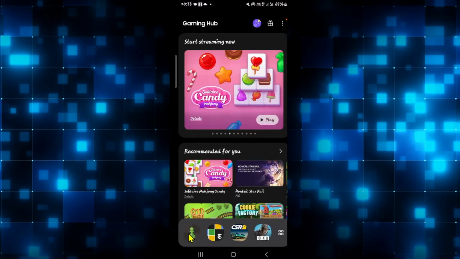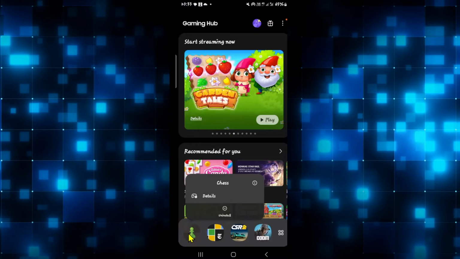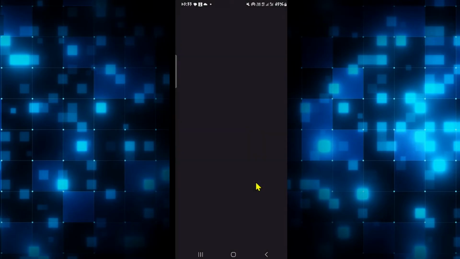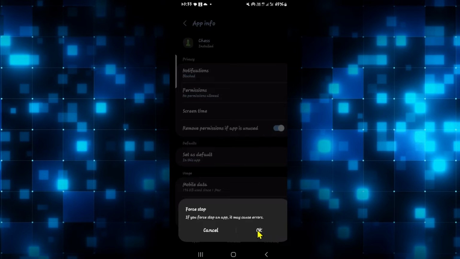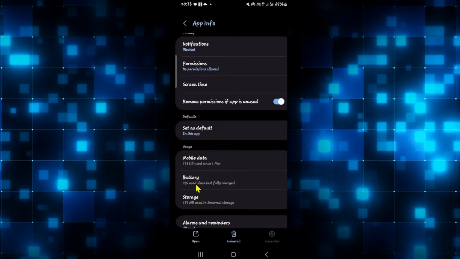So in order to prevent this, long press on the chess.com application and then tap on the info button at the top right. You will now be taken into the application info page for the chess.com game. Click on the force stop button at the bottom right corner first and then tap on OK to stop the application. Then scroll down and tap on storage.